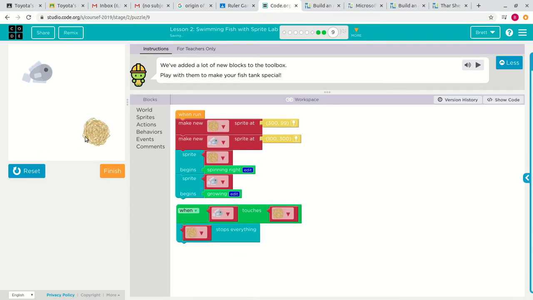So see how the tumbleweed is turning, the fish is growing, and based on the code I have here, when the fish finally touches, which it thinks it already did, the tumbleweed will stop spinning. So it seems to touch it sooner than I thought it would, but yeah, I mean, you get the idea.